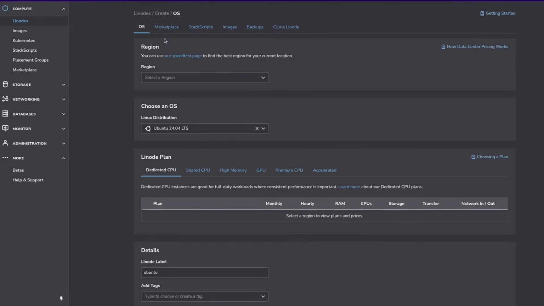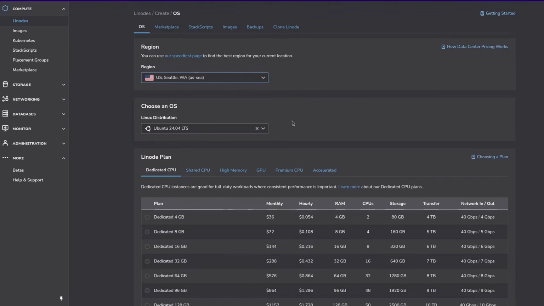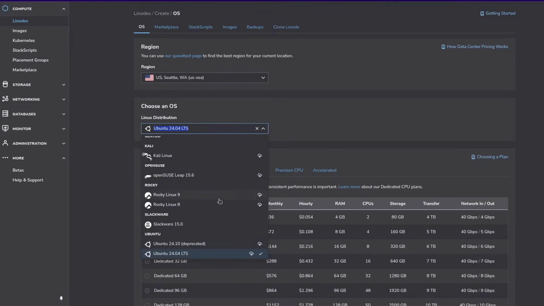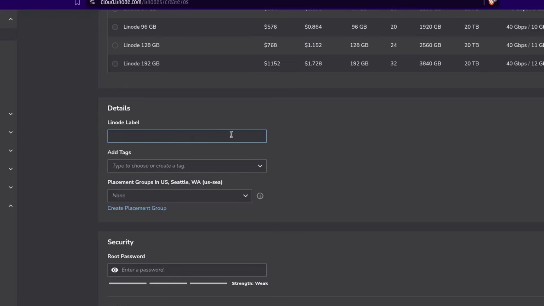Carrying on with what I'm doing today, I'm going to select a region that's fairly close to me. I think Seattle's the closest. I'm going to switch this to Debian since I like Debian. So for what I'm doing today, I'm using a shared CPU with 1 gigabyte of RAM. It's only $5 a month. I think that's a very reasonable price for what we're getting. I'm going to label this one the host name.